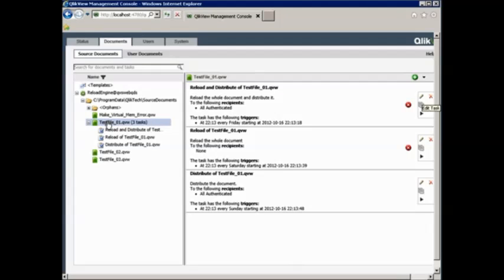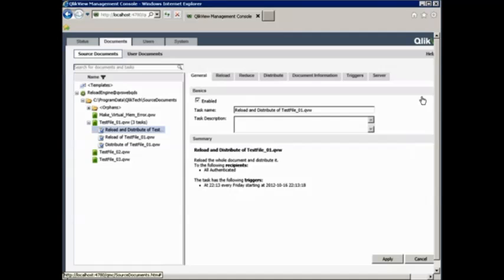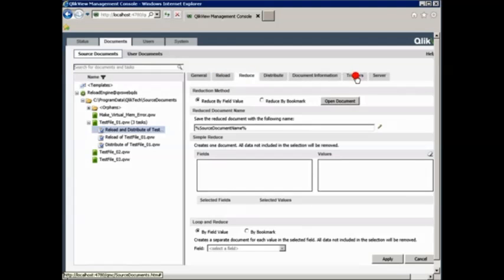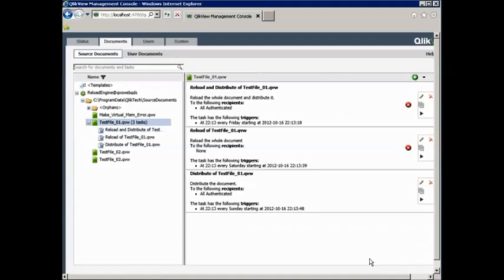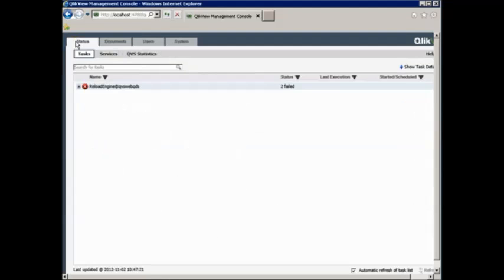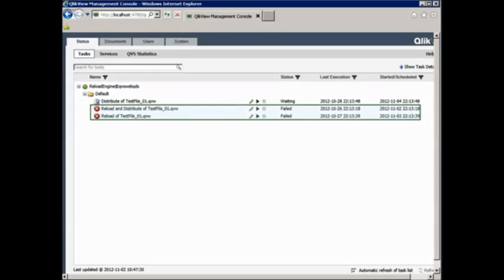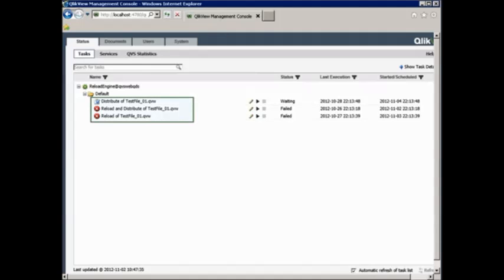Also, if you navigate into the Edit Task window, tasks are set up to trigger on a certain schedule or certain events. If we navigate back to the Status tab, then Task View, you'll get an overview of the tasks already configured. You can see testfile01.qvw has 3 different tasks configured, and you will see a status of the task as either running, failed, or waiting. You will see when a task was last executed and when it is scheduled to run next.